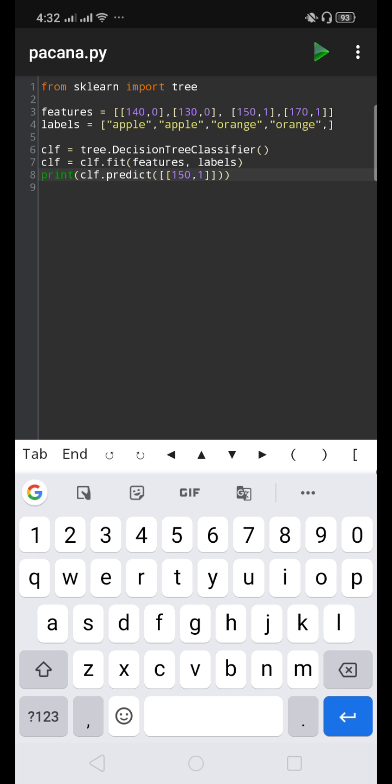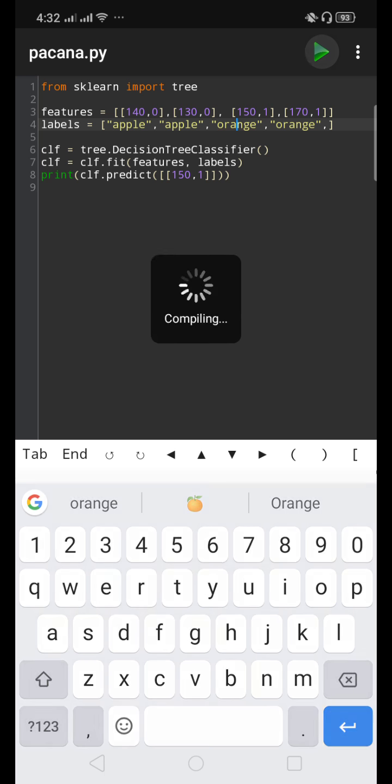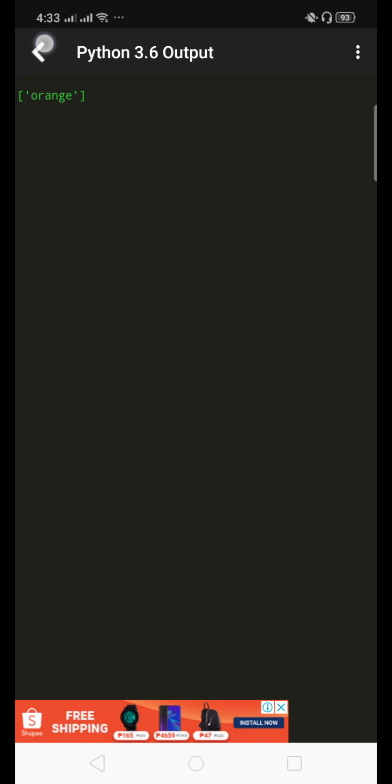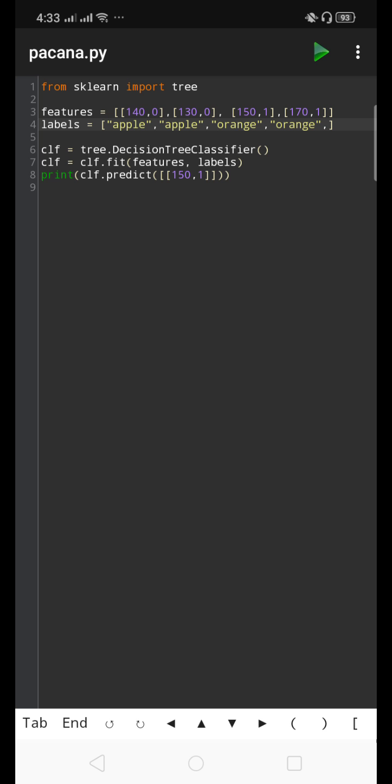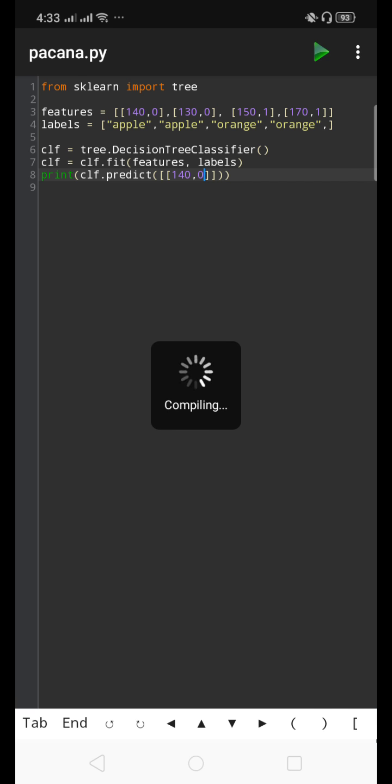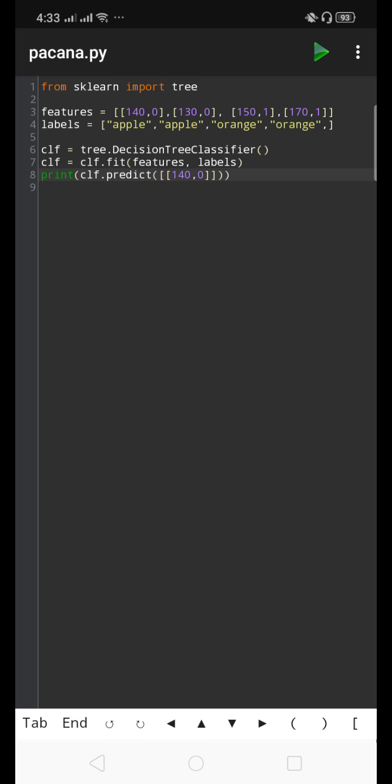So here we tried to print 150 and 1. Let's see the output. The output should be orange if we follow this algorithm. As you can see, the output is orange. So let's try to change the input to 140 and 0. Let's see if the output would change and result in apple based on the algorithm. As you can see, the output is apple.